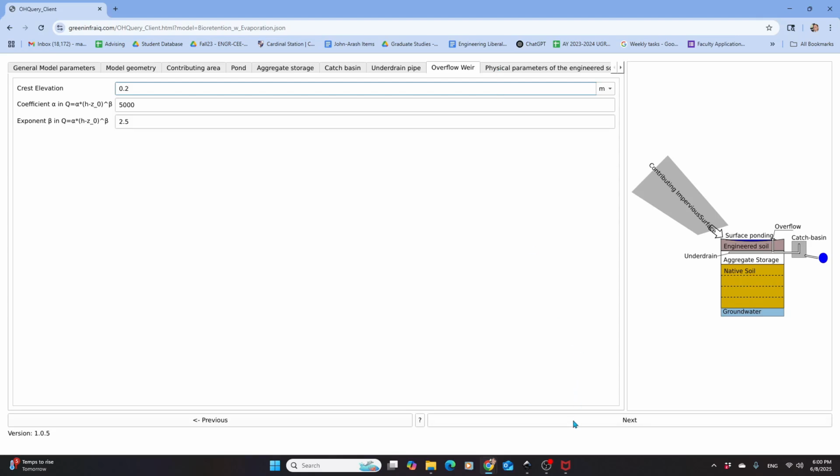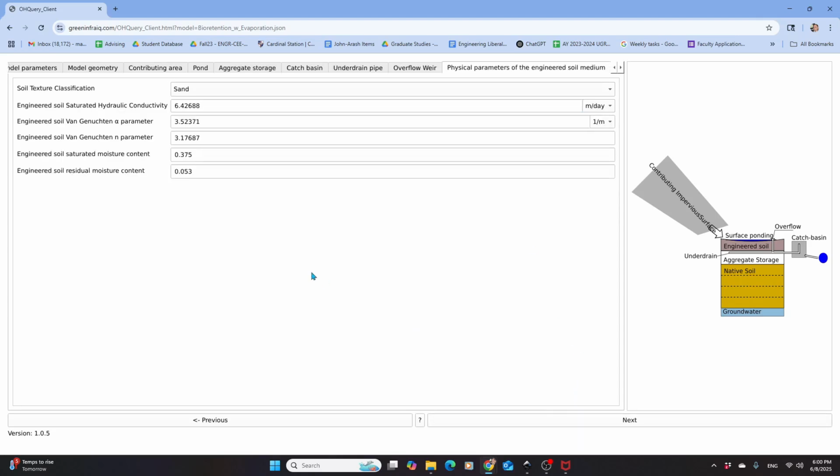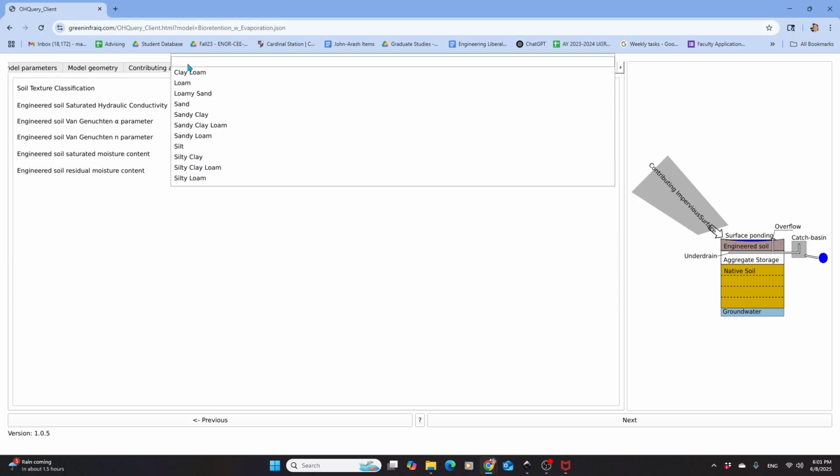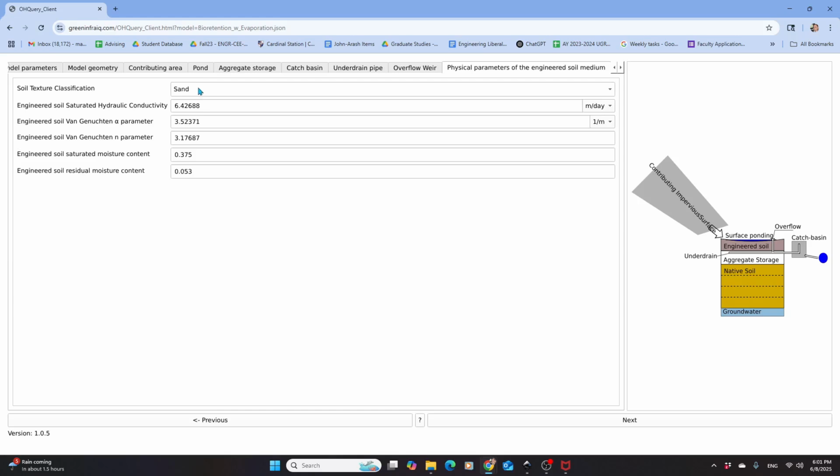Then the next one, okay, something else. This is the physical parameter of the engineered soil medium. Engineered soil mediums are a special type of soil with high hydraulic conductivity. But if you know the soil texture, you can use this drop-down menu to select the soil type. I'm going to just keep it as sand because that's the closest to engineered soil in terms of high hydraulic conductivity and so on. But if you want to be more realistic, you may want to increase this, for example, to a larger number.